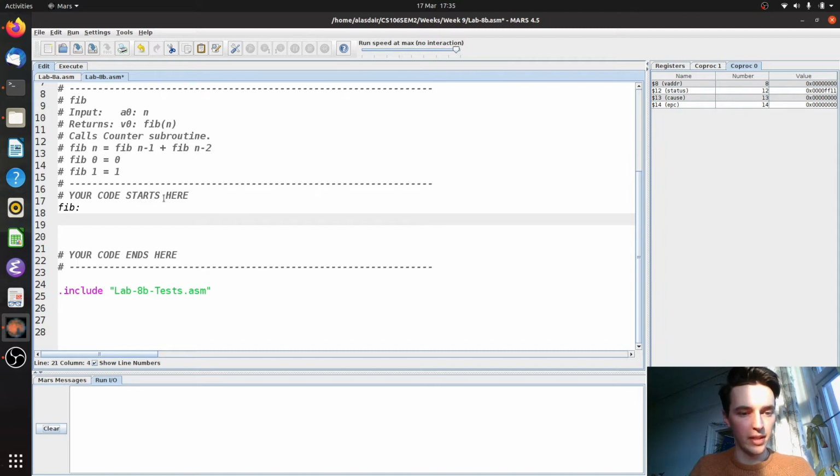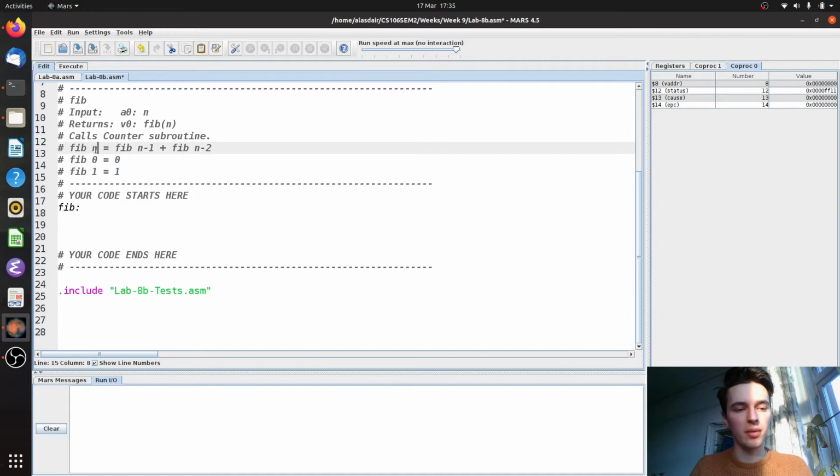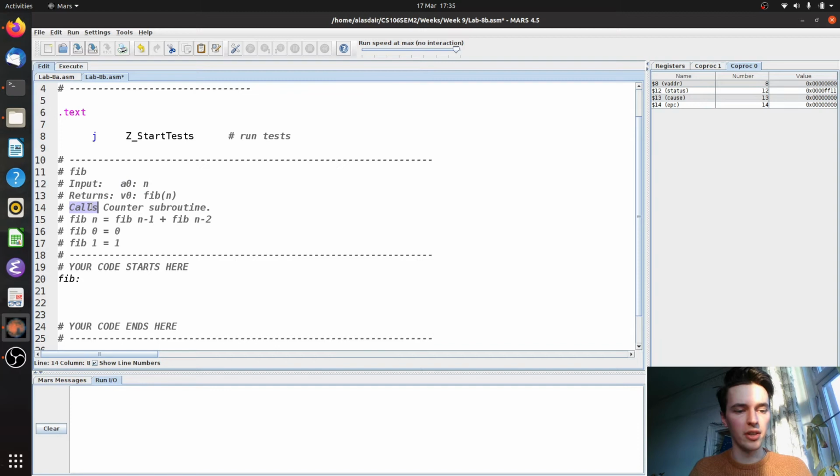Up here I have my definition. You can see that if we have 0 or 1 we just return the value. Otherwise, if we have n, we return fib of n minus 1 plus fib of n minus 2. And that's us happy. So we're saying that a0 is an n. And we're also told that we want to call the counter subroutine to count the number of times this code is executed. So let's do that.